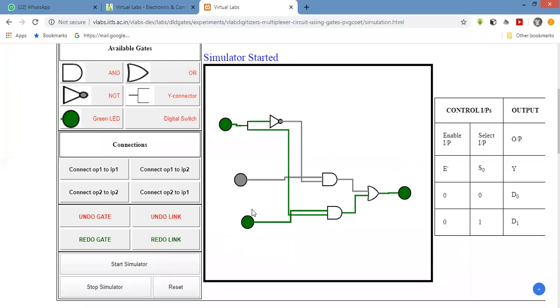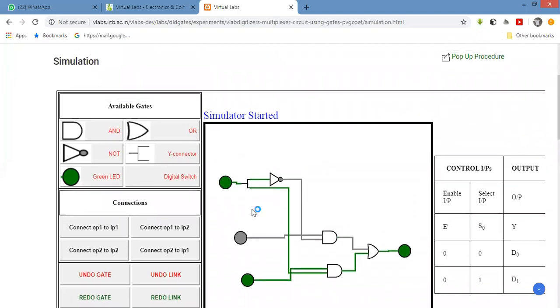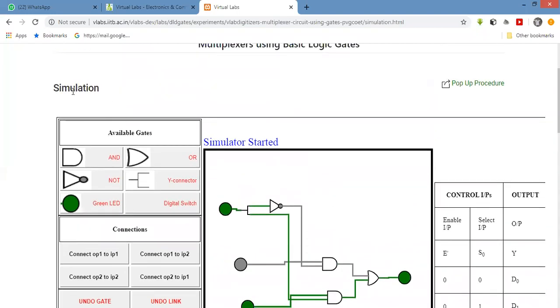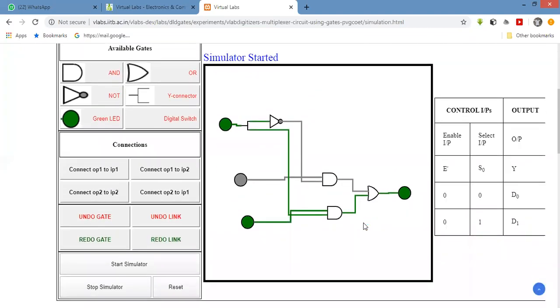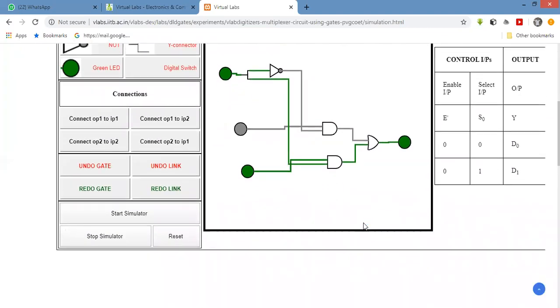It is very simple. For each experiment, this simulation is available. Here components, logic gates are available. You have to just choose which logic gate you require, make the connections as per the logic diagram, and start the simulation.